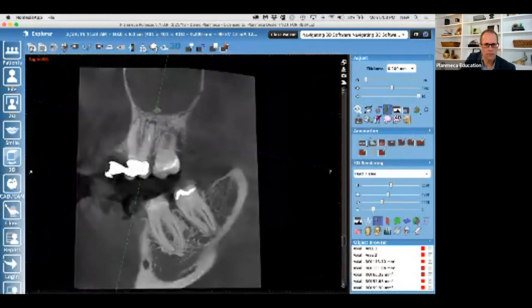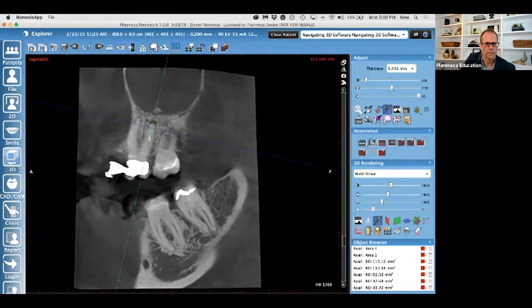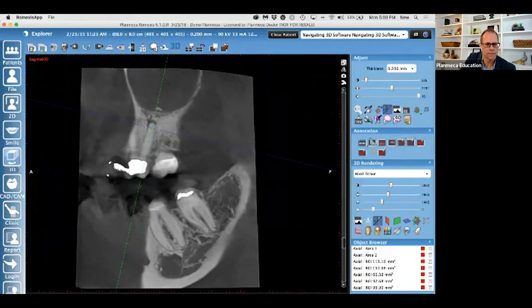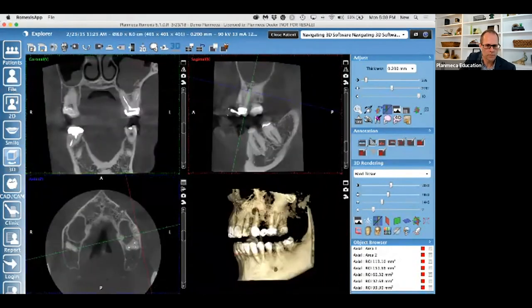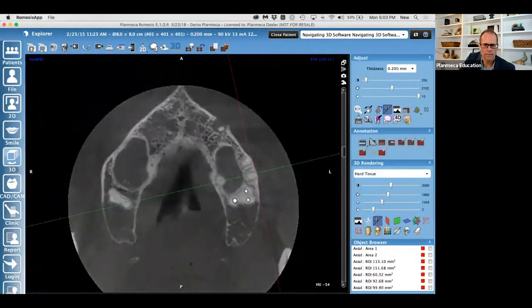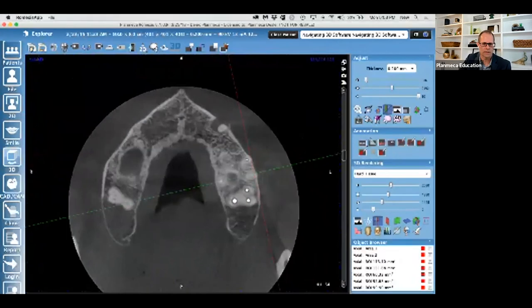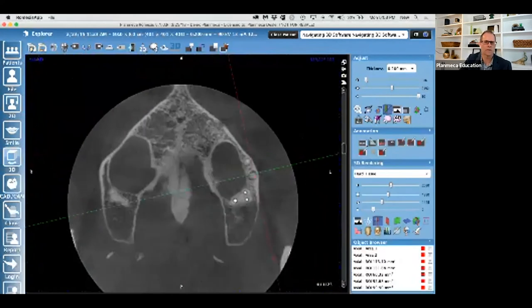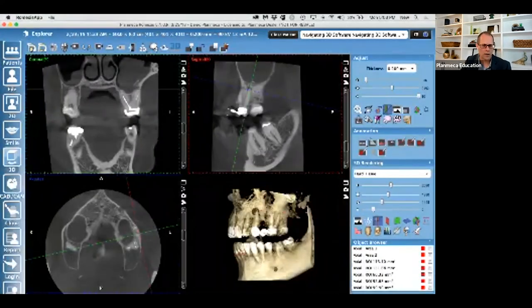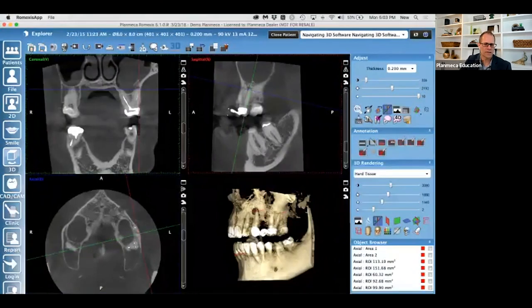So maybe we need to explore that a little bit further, because we see at the root tip there something going on. So that's going to require a little bit more investigation, a little bit more time. Maybe I do that after the patient leaves. I tell them that we're going to take a peek at it and get back to them. But those are some of the things that a board certified radiologist would help you with to get through a scan.